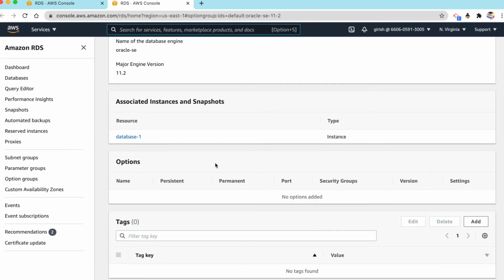So the option group is again a default option group when we created this database instance, and this is one piece of information you should take note of: there are no options added by default. So whatever default option group is selected by AWS, they do not add any options. So now we want to customize it and we want to add some options.